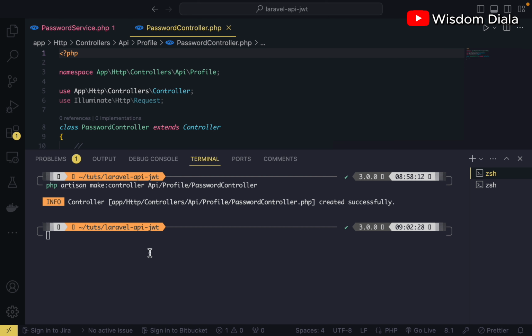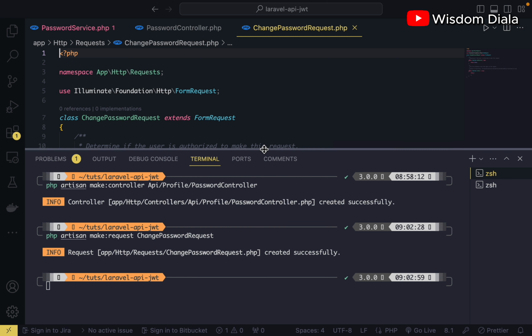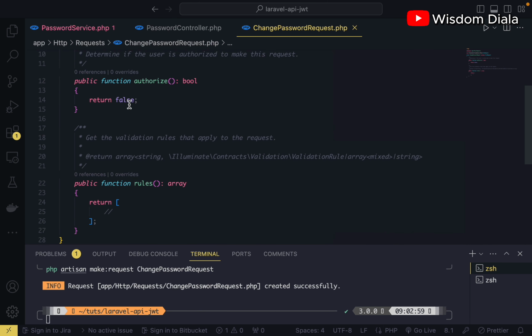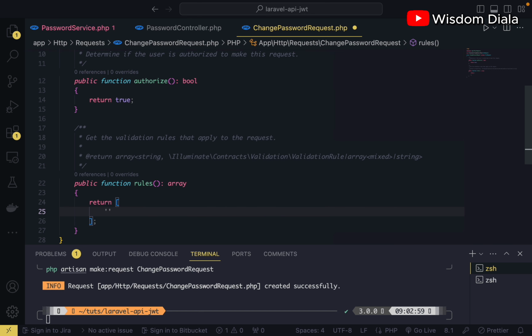Okay, next let's also create the form request for it. Let's run this command, php artisan make:request. It's going to be ChangePasswordRequest. Okay, so let's open up the ChangePasswordRequest and set up our validations there. First we're going to set authorize to true. Then let's type in our validation rules here.